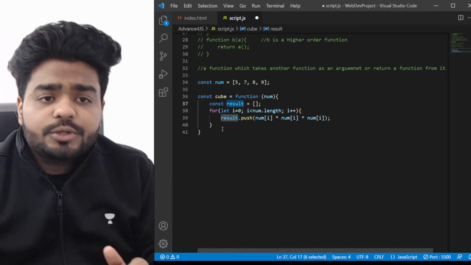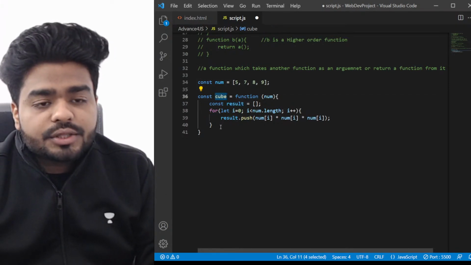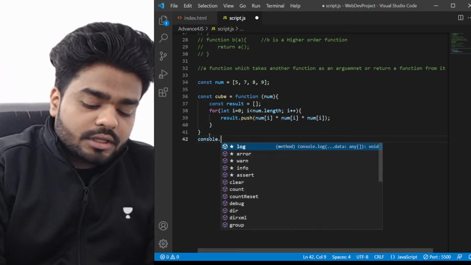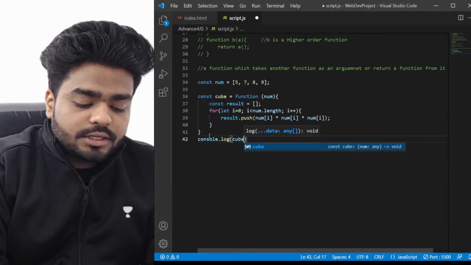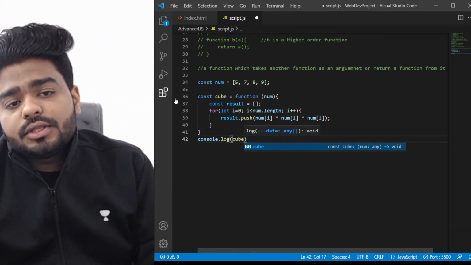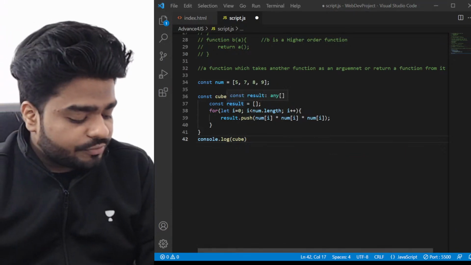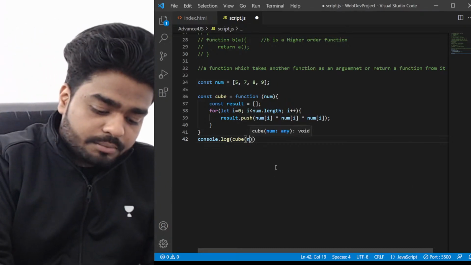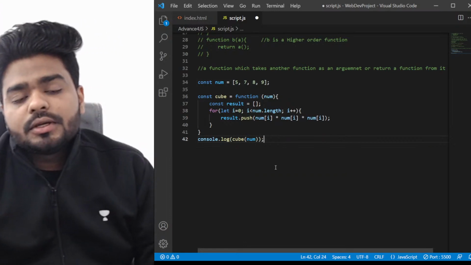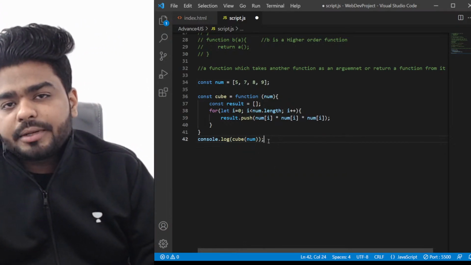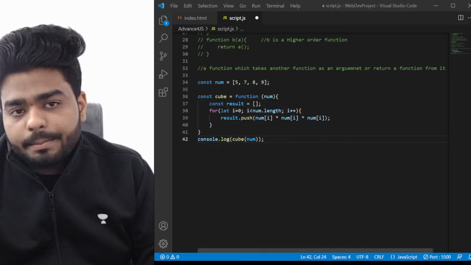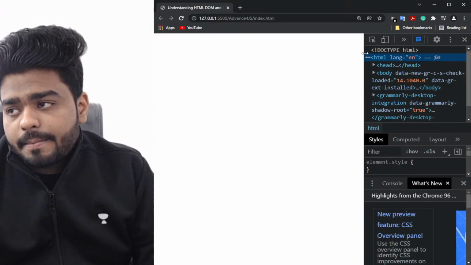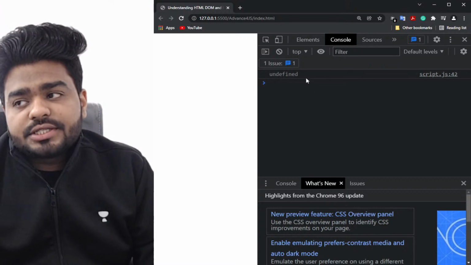Now we need to do something. We need to call this cube so that this code will start running. So what I have to do, let's say console.log, and I'm just going to say here cube, because this cube is a function. The cube function has one parameter, so this call will also have one parameter, which is the array, right? Let's check whether something is happening or not. I'm going to open my web page. Let's save this, and check. Go to inspect, go to console. Okay, nothing is happening. It just says undefined.